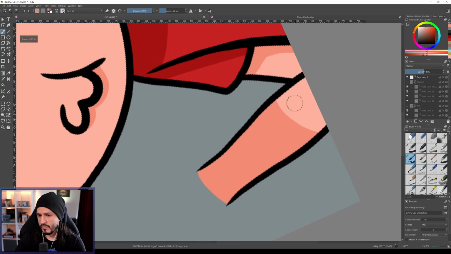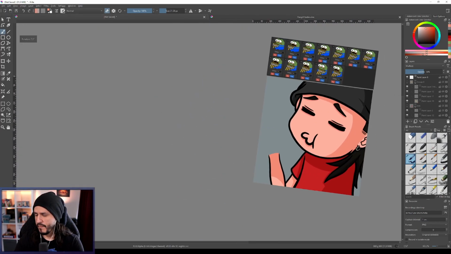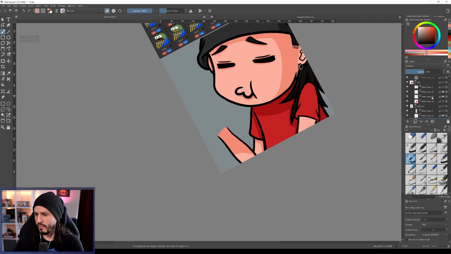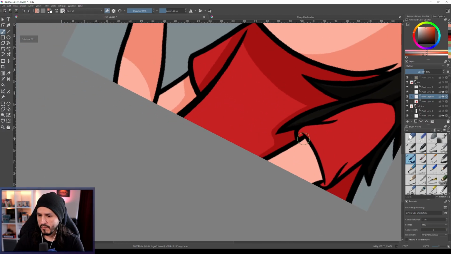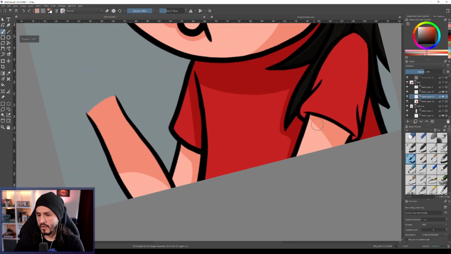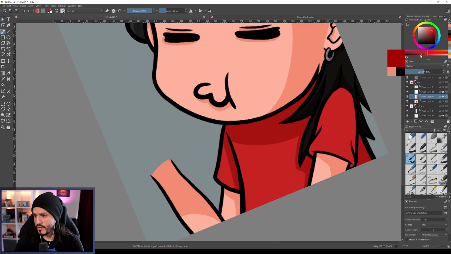Right? Could be something like this. We could get rid of that. There you go. Now we need the other arm. Where is our other arm? Here it is. Beautiful. Do the same thing. Here. Okay, there you go. And now do the same thing for the red.